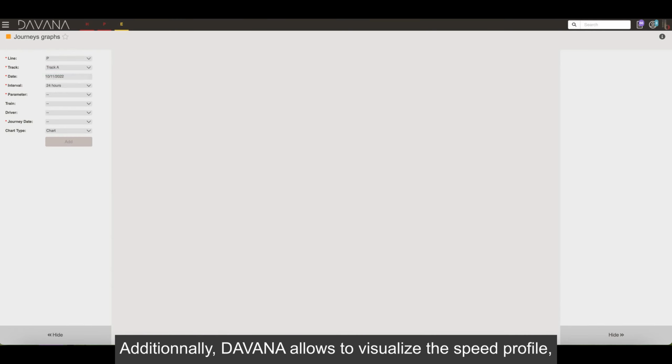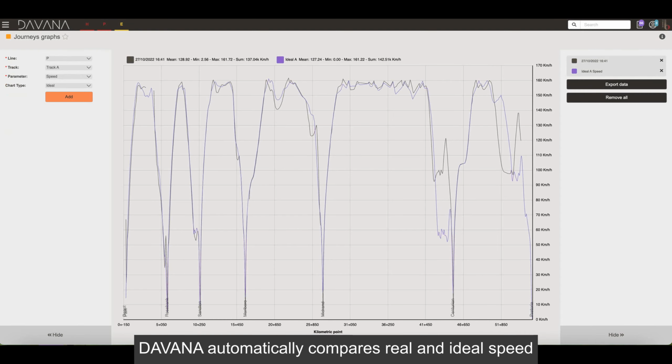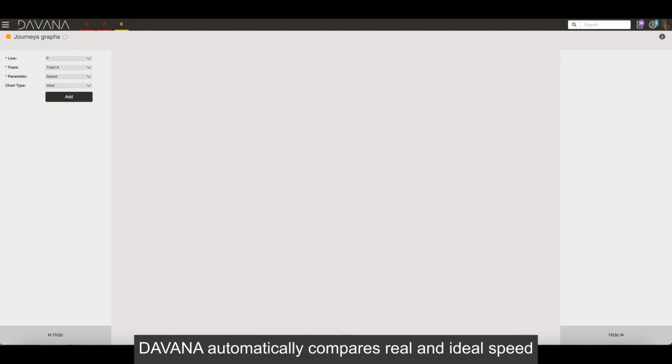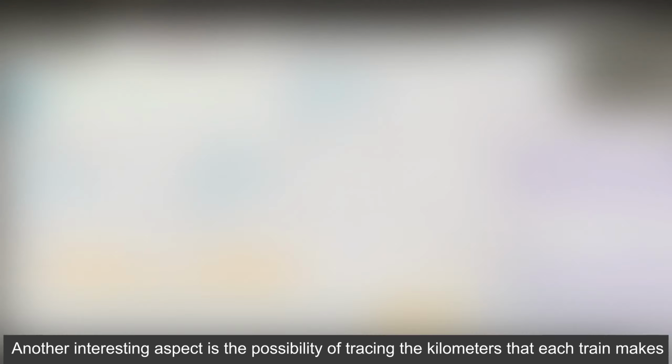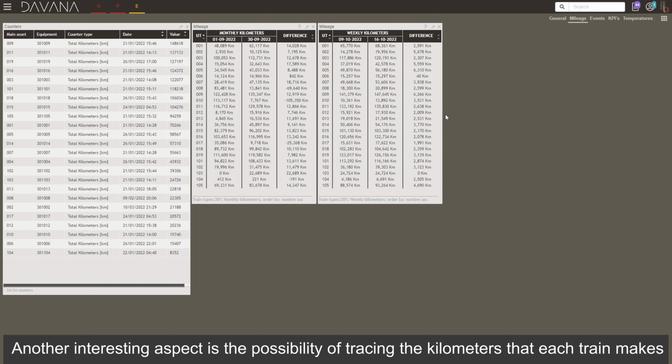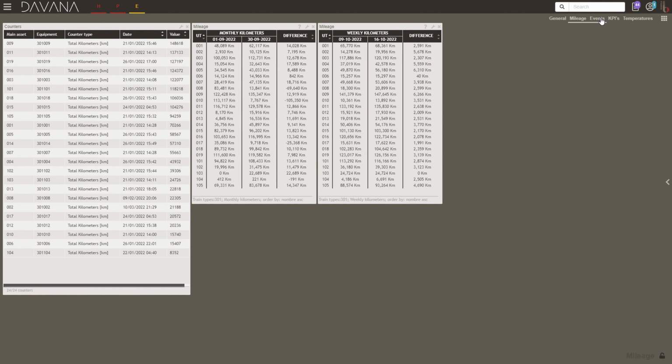Additionally, DAVANA allows to visualize the speed profile, real and ideal, of any journey, by selecting the line, track, date, train, driver or time. DAVANA automatically compares real and ideal speed and automatizes the use of this data for BOC quality inspection purposes. Another interesting aspect is the possibility of tracing the kilometers that each train makes with the aim of knowing in detail the maintenance needs in the short and medium term.